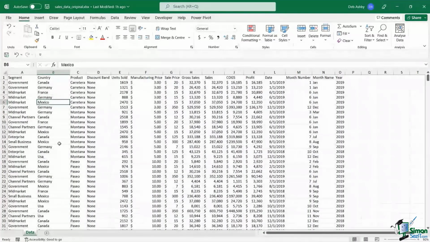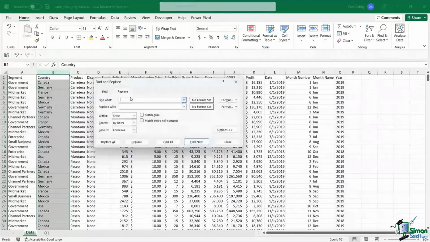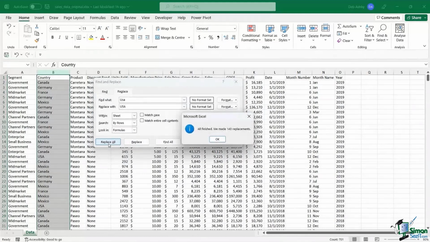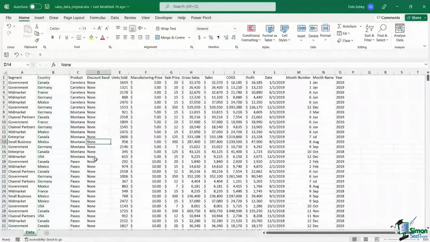I'm going to do a find and replace. So we're going to select column B and let's press Control H to bring up replace. This is where we can just simply say what we want to find and then what we want to replace it with. So I want it to find USA and I want it to replace it with the capitalized version of USA. I can click replace all. It's made 140 replacements. Click on OK, and we can close that down. So a really nice and simple, quick way to do that.